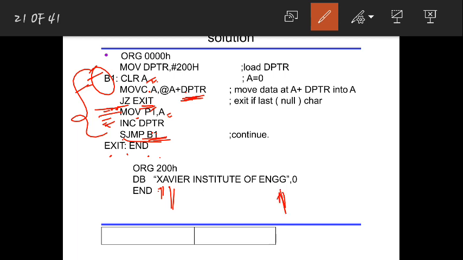When it completes this G, again it will show A is equal to G. That means it is not equal to 0. When that is not equal to 0, at jump if 0, it will not jump to exit. Instead, it will move that G to P1, from A to P1. In A, I have G as the key value. That will move to port 1. After that, it will increment DPTR. So now it is incremented to this address, whatever it was.